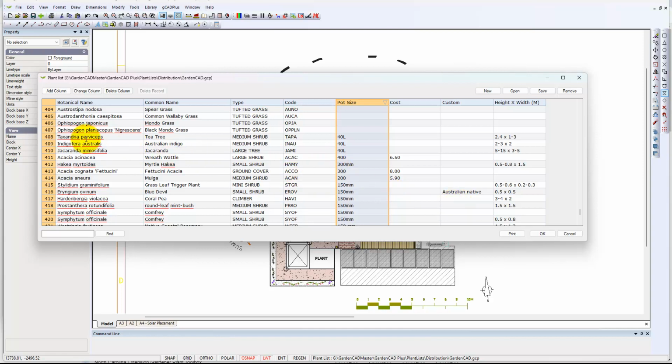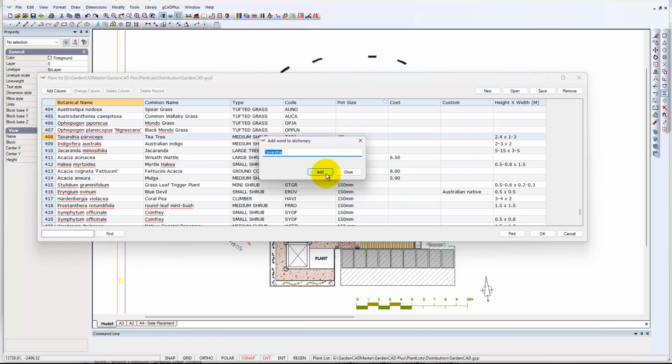Notice that red underlining appears here. That's gCADPlus telling you that it's not sure that you've got the spelling of, say, Taxandria correct. So you just let your mouse hover over. If you're happy with it, add that word, and you'll see the underline disappears from Taxandria.